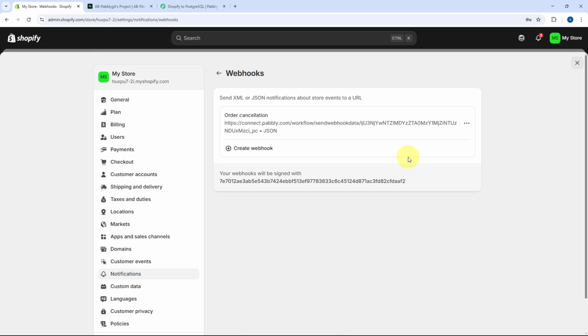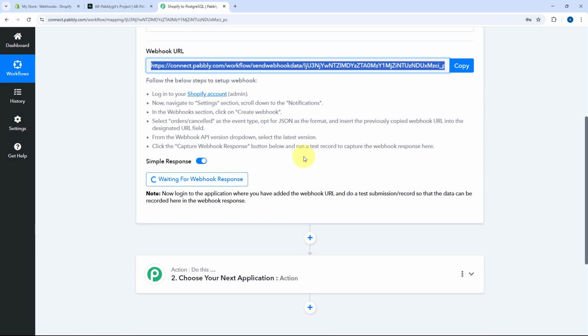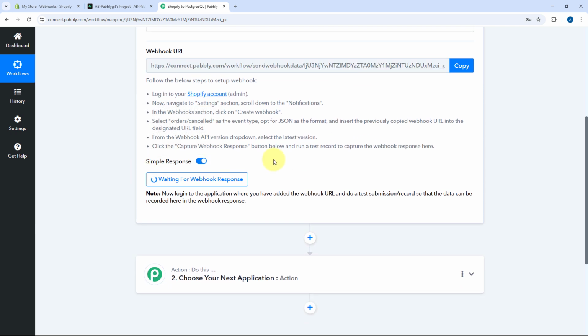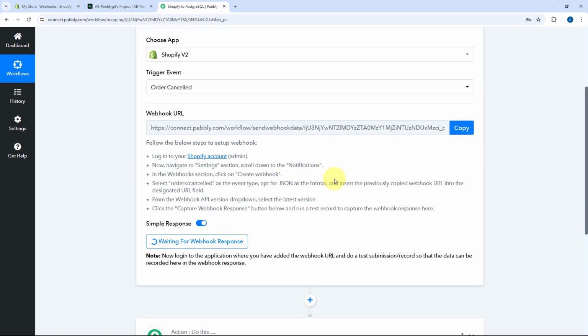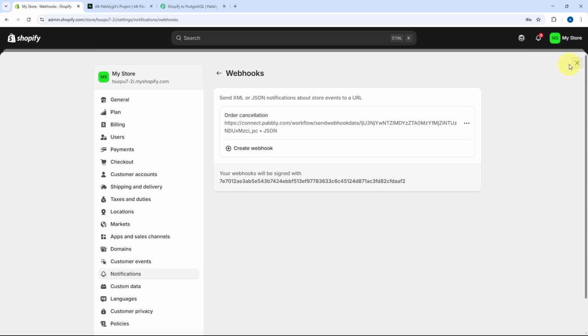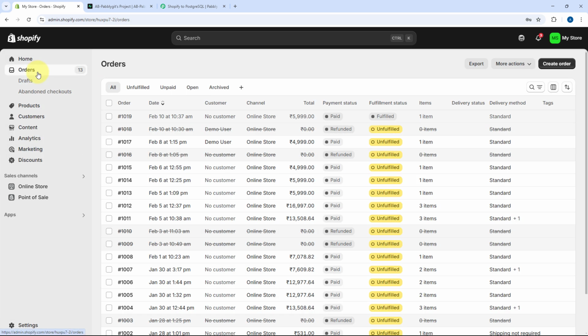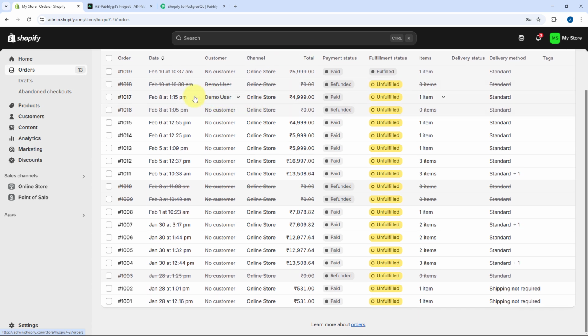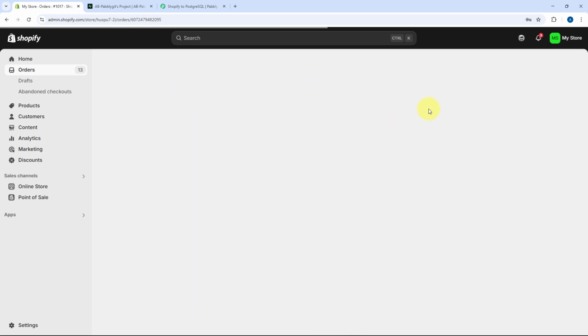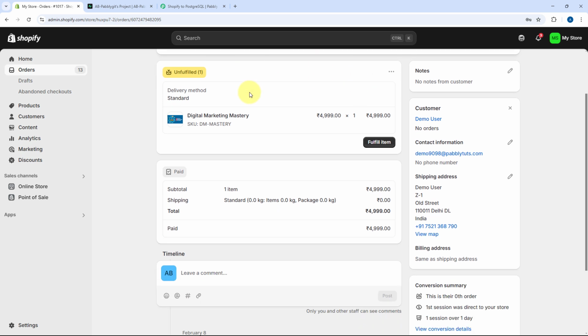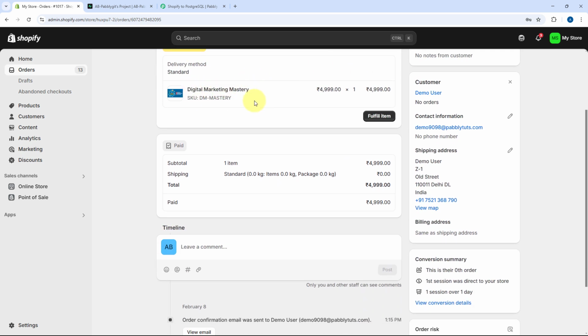After adding this webhook URL, here in our Pabbly Connect workflow, you can see it is showing us waiting for webhook response. This means Pabbly Connect is waiting to capture some response of a cancelled order from Shopify. So let's do it. We'll go to our Shopify account over here and then we will go to the orders section. Here, I'm just going to mark any order as cancelled to capture this test response. So I'll just open this order over here. This order is of Digital Marketing Mastery, this particular course.